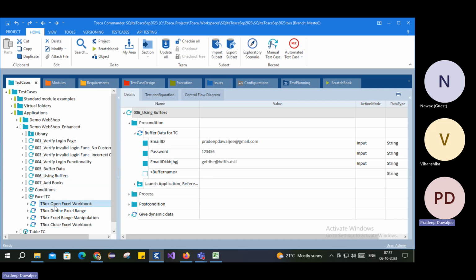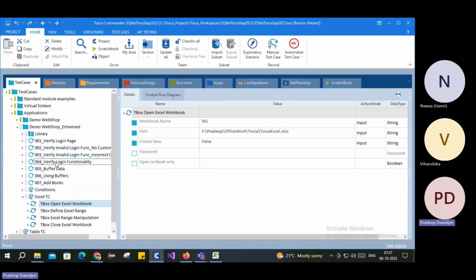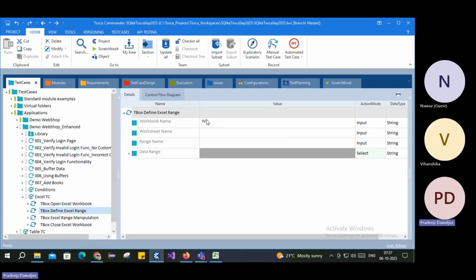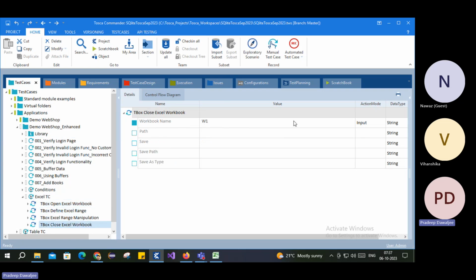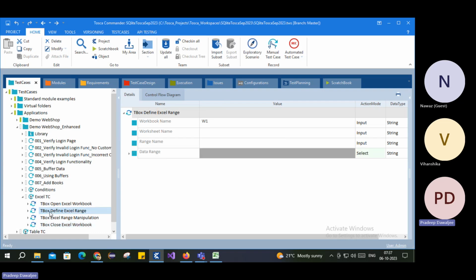Your test case open would take that buffer, which is already reading the new value, so the new value would be coming. Even this range, the new value would be coming, same way. That is how we generally do it. So here, yes, define workbook name. We have given the workbook name.